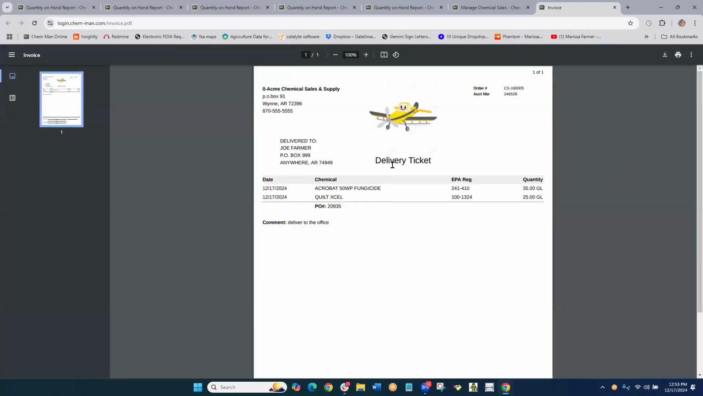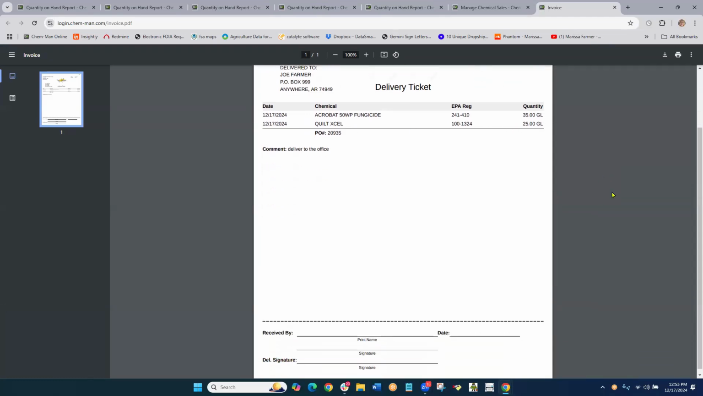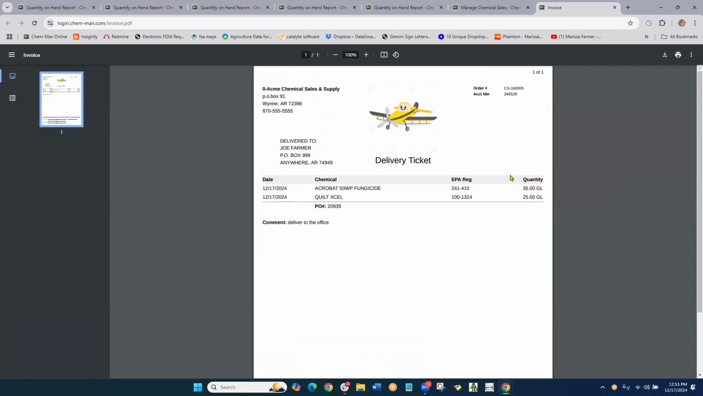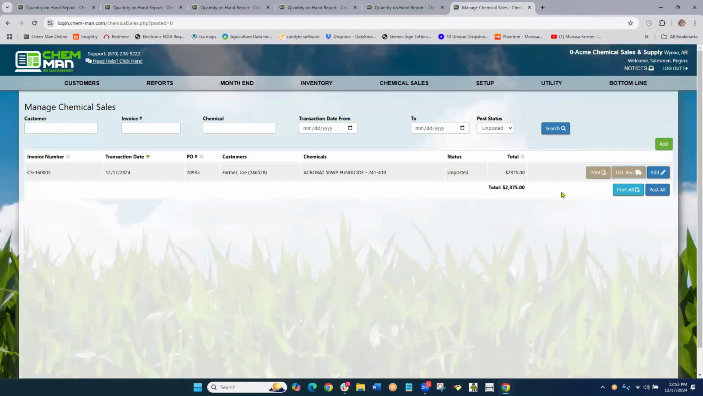So right here, it's in a number 10 window envelope, and you've got both of your chemicals there. You've got your PO number, comment, and down here it has received by and delivery signature. So you can put a logo on your screen. We got a little plane there, but it gives you the order number and the account number. So that's your delivery receipt. It's an optional thing, of course.